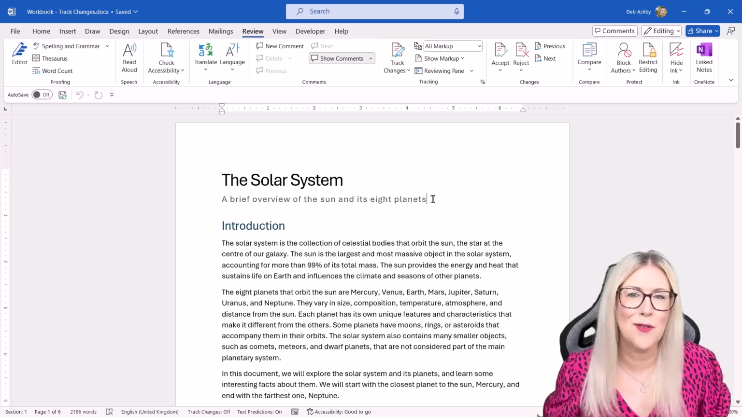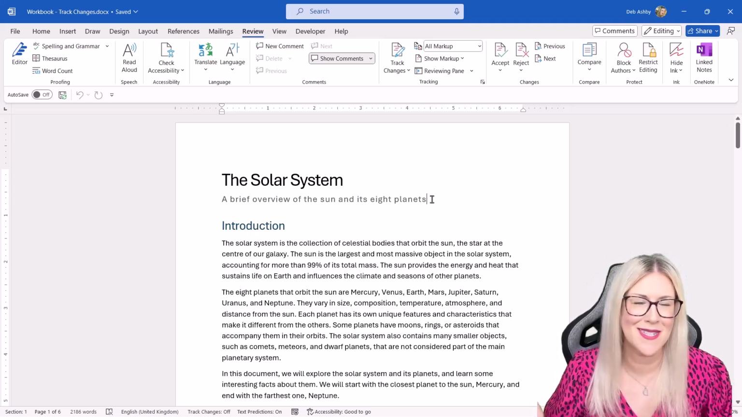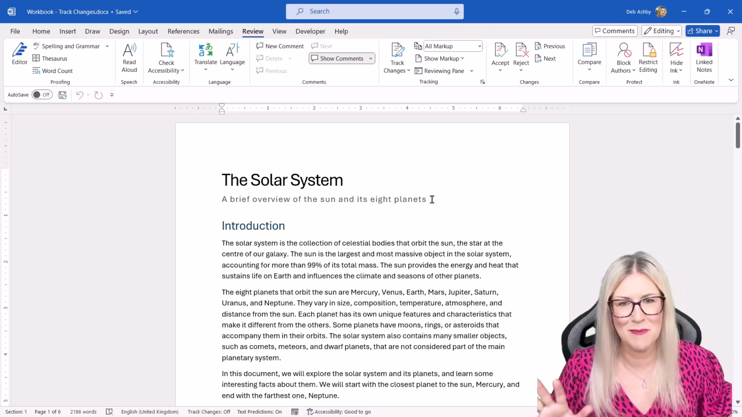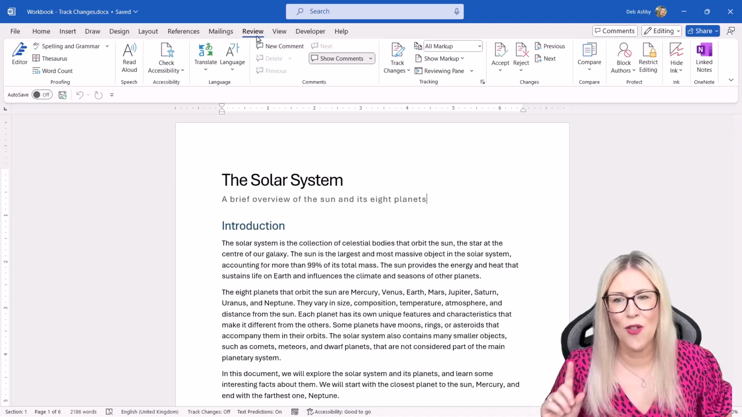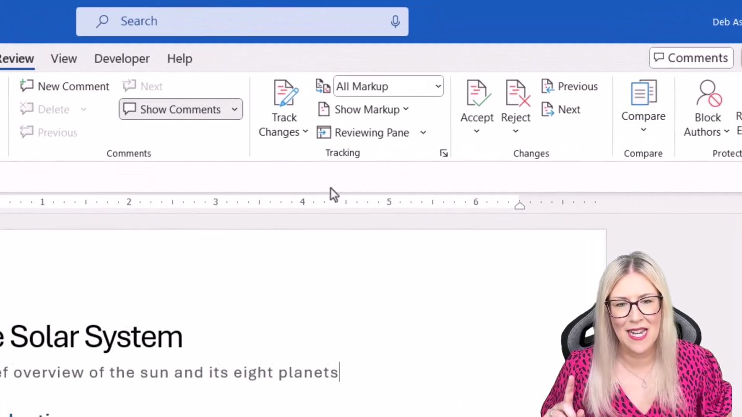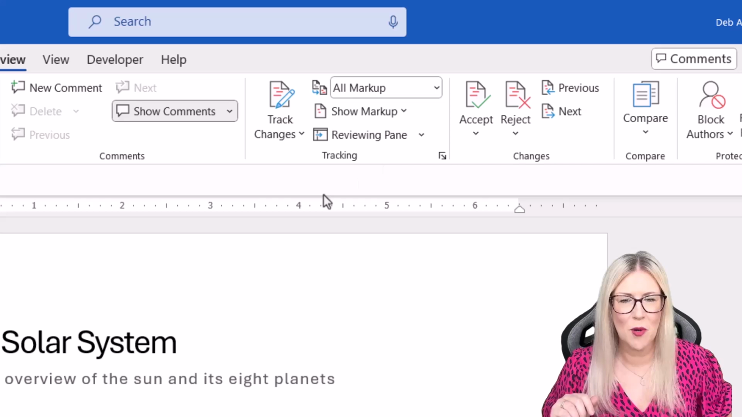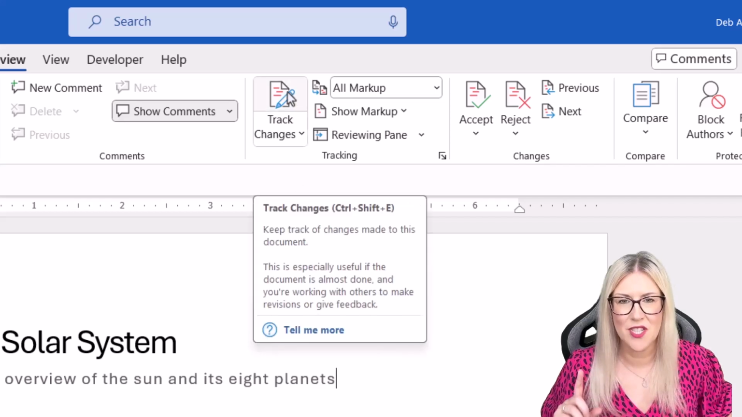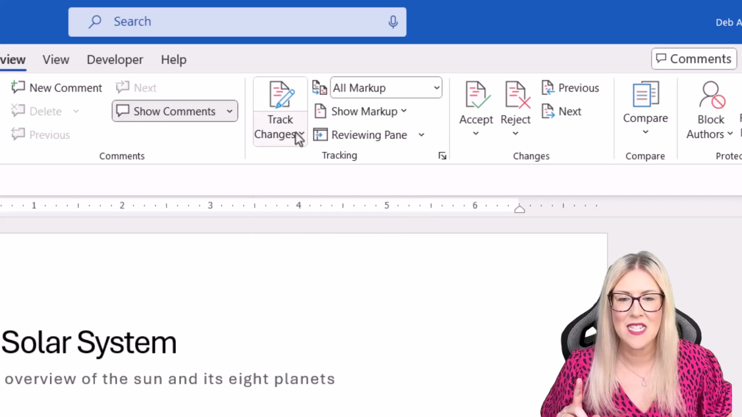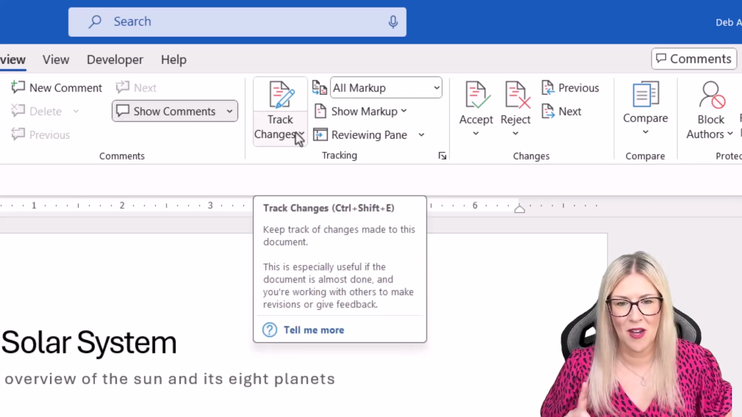Now, this isn't a legal document, this is just a document about the solar system. It doesn't matter what type of document you have, track changes work the same. Now, you're going to find your track changes on the review ribbon in the tracking pane just here. Now, the most important button here is the Track Changes button. One thing to note, this is what we call a double-sided button. So a different action is performed when we click on the top half of the button as opposed to when we click on the bottom half of the button.